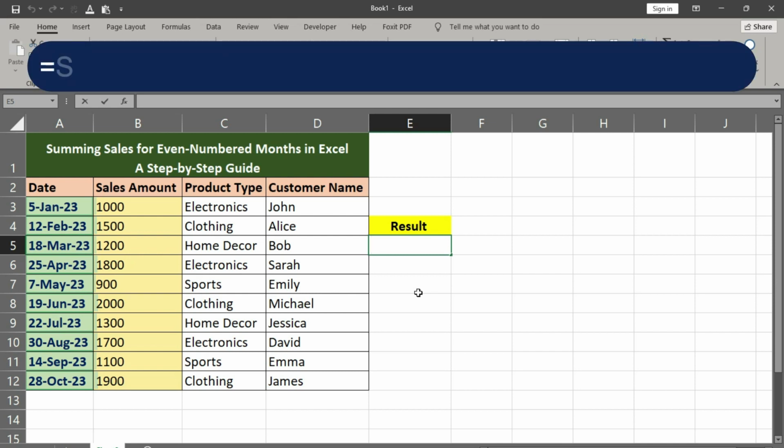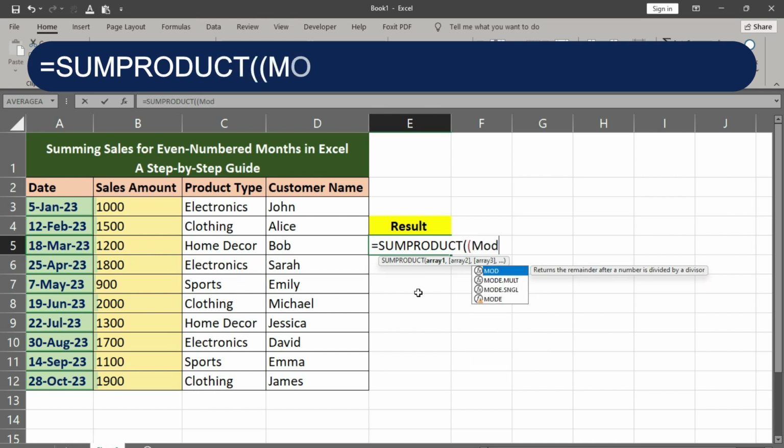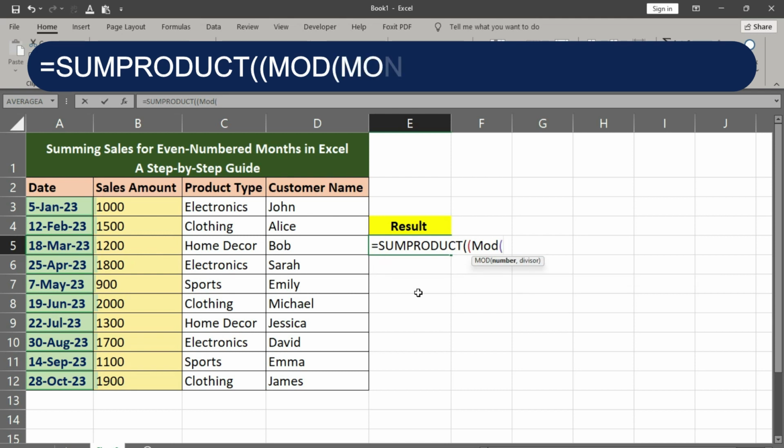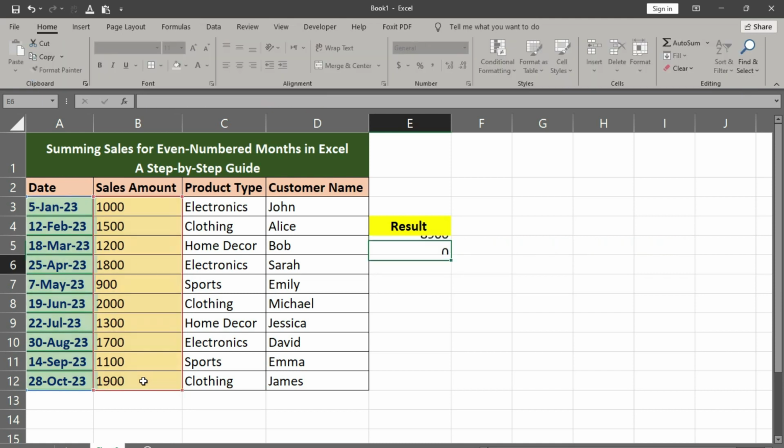Type equal to, type SUMPRODUCT, start bracket, start bracket, type MOD, start bracket, type MONTH, start bracket, select date range, bracket close, type comma, type 2, bracket close, type equal to, type 0, bracket close, type asterisk, bracket start, select sales amount range, bracket close, close. After writing the formula, press the Enter key.